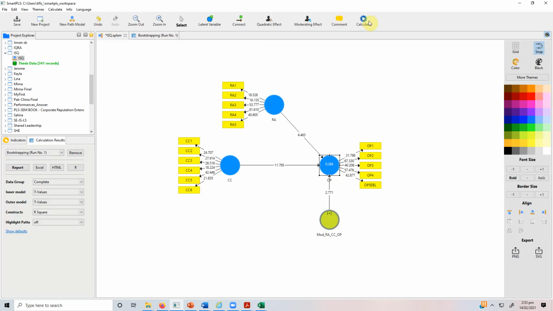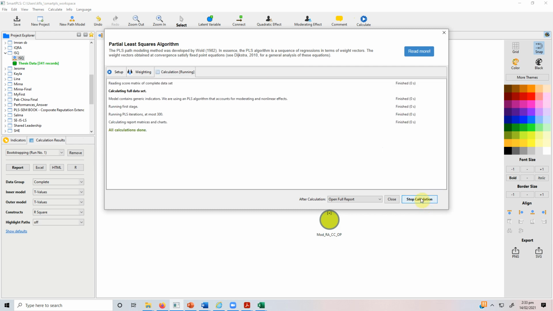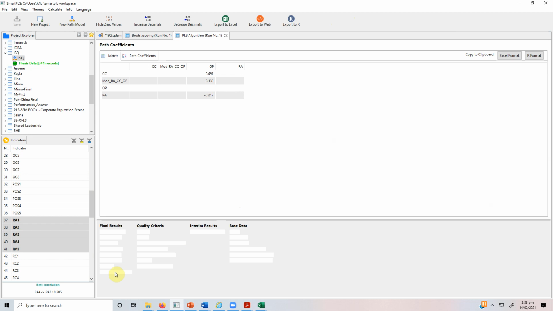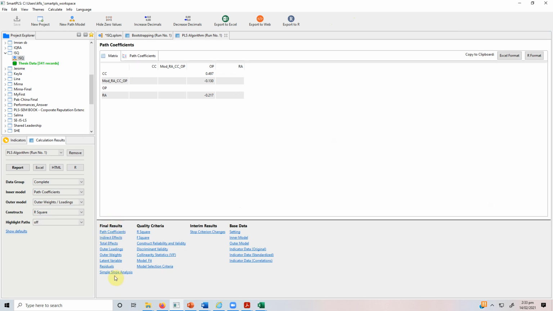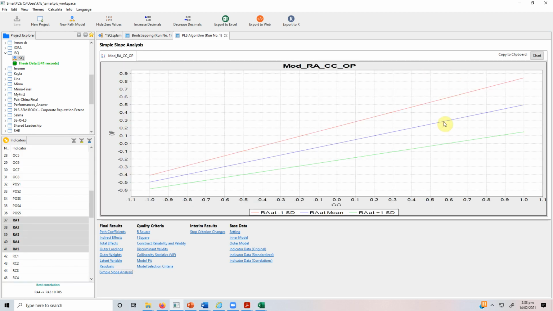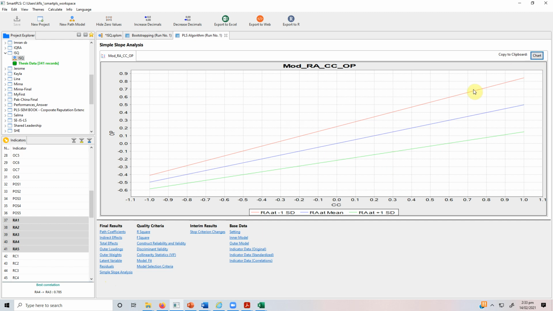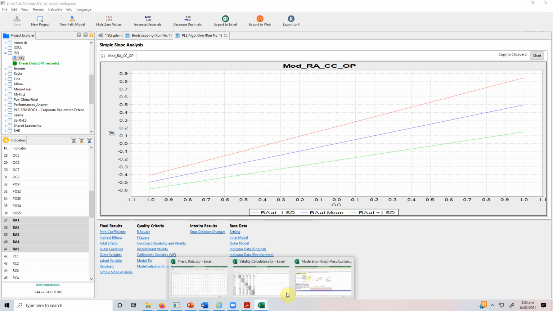Okay. In order to get slope analysis, you have to go to calculate, PLS algorithm, and start. Here it is under the final results: simple slope analysis. Click on it and you get this slope. And it's always a good idea to put it into Excel. It's much clearer there.